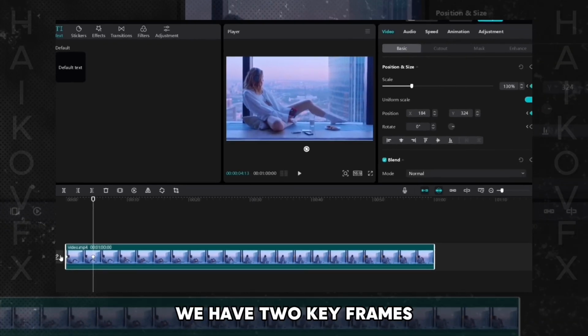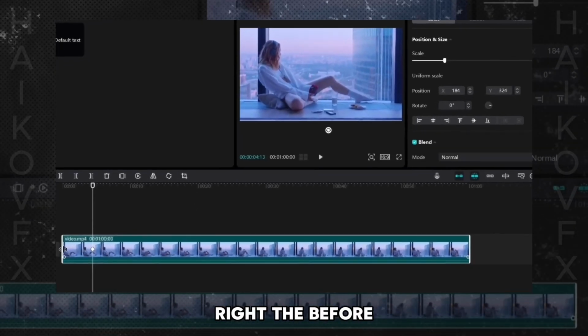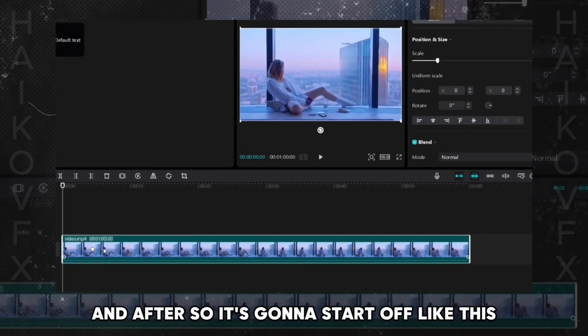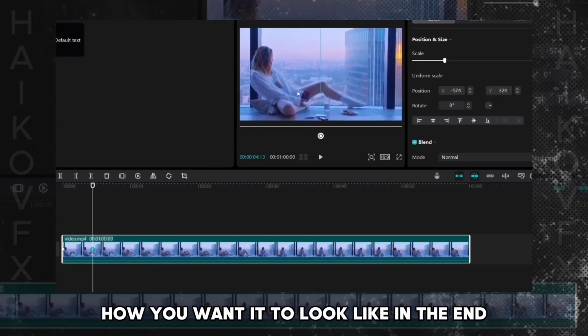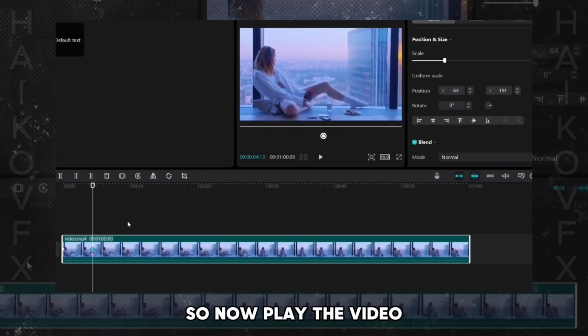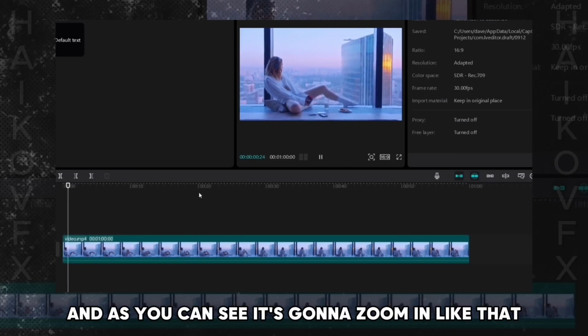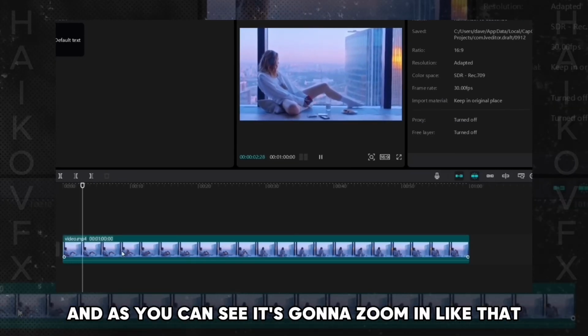So remember, we have 2 keyframes, right? The before and after. So it's going to start off like this, and it's going to end up looking like that. And you can control exactly how you want it to look in the end. So now play the video, and as you can see, it's going to zoom in like that.